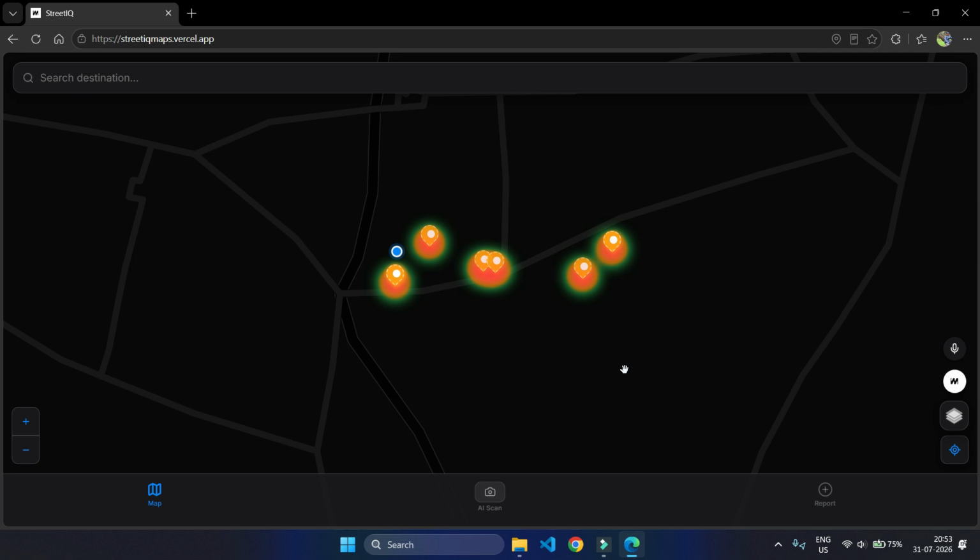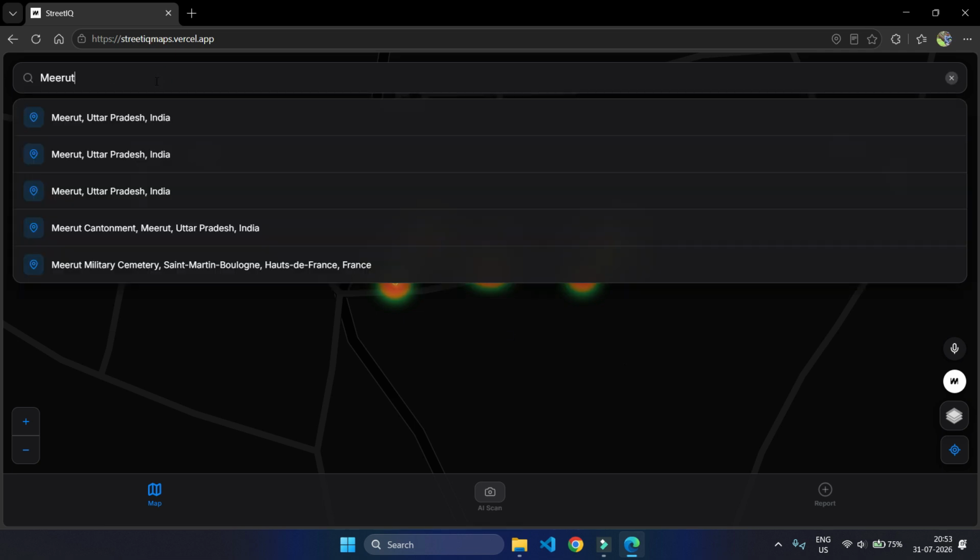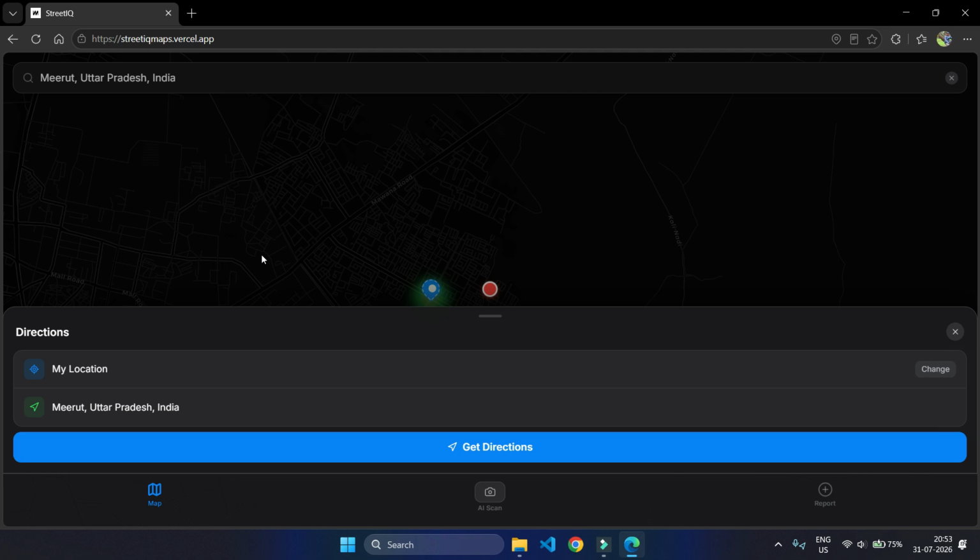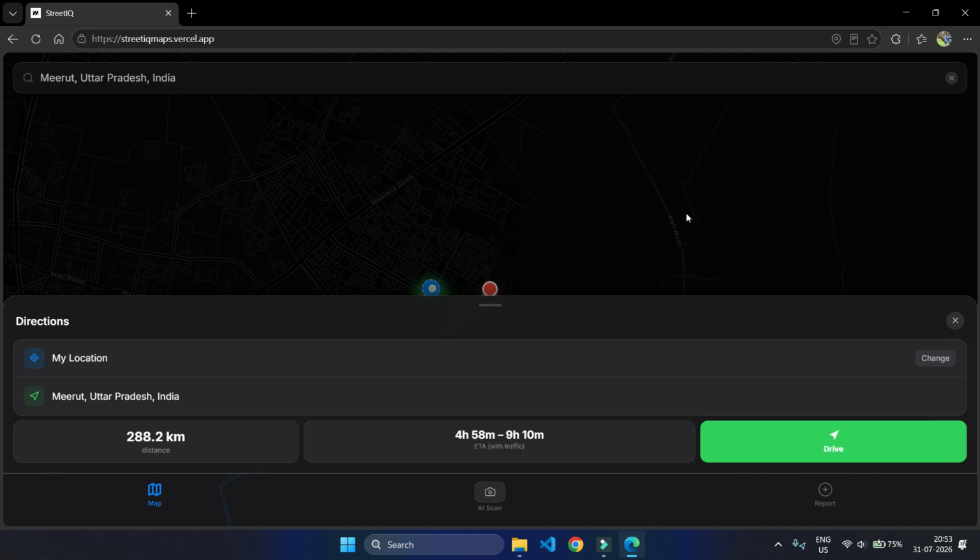Now, let me show you how navigation works. I will search for a destination. This is the directions panel. It shows you the start, defaulting to your live GPS location, and the destination. You can tap change on the start field and manually type any location if you don't want to use the GPS. When you are ready, hit get directions.